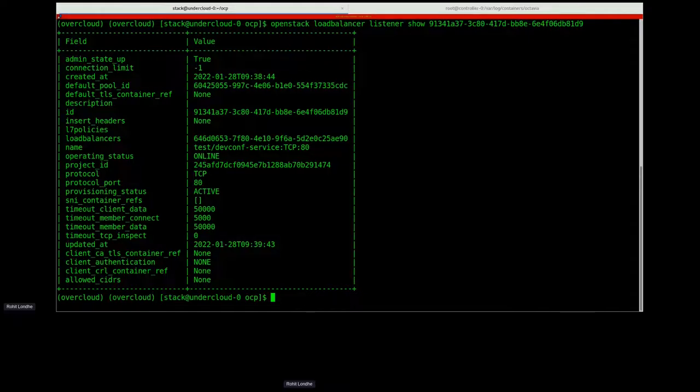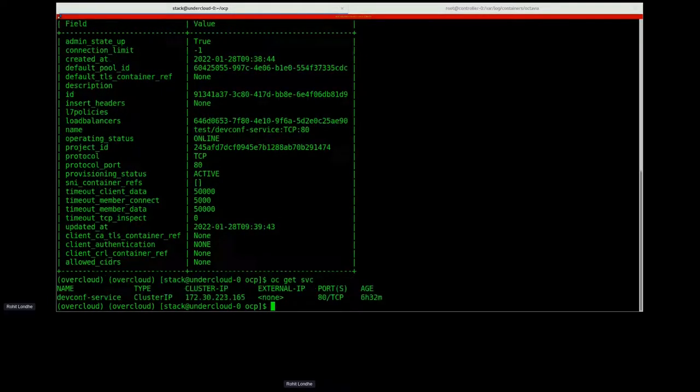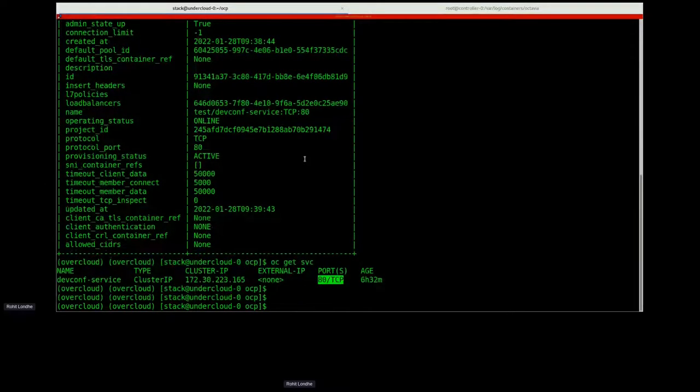So let's see what we have mentioned in the OC service. Get SVC. Okay, so you can see we have mentioned the port as 8080 for the service and the same is reflected over here, the protocol TCP and the port as 80. So till now, whatever service we have created in OpenShift has its corresponding load balancer, listeners, members and the pool. Everything is up to the mark till now.